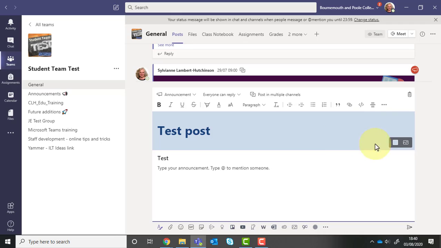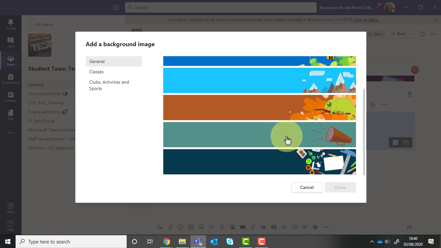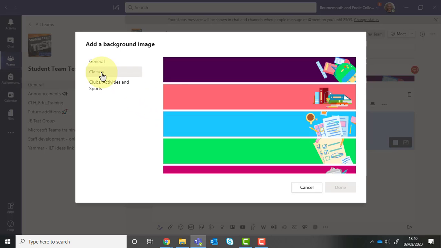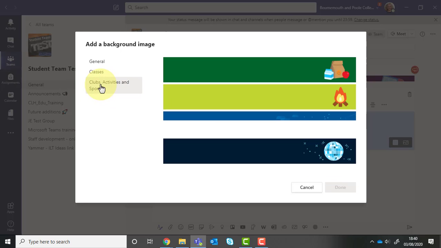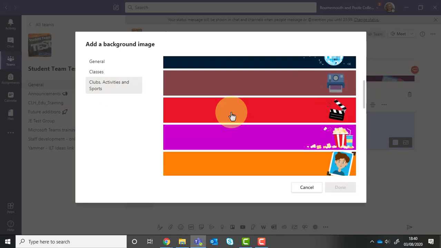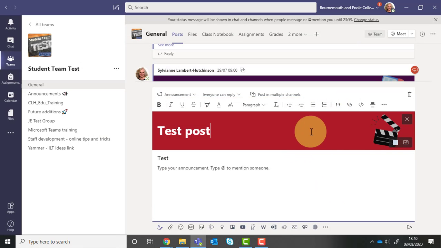Test post. Over on the right hand side, you can select a background and you can either upload your own image or choose an illustration. So here you've got a whole range of different ones in the general area. Under classes, there's even more that you can select. And down under clubs and activities, even more options available for you. So you pick an option, click on it, and that will now automatically put a coloured background behind it and make it very simple for you to create your post.